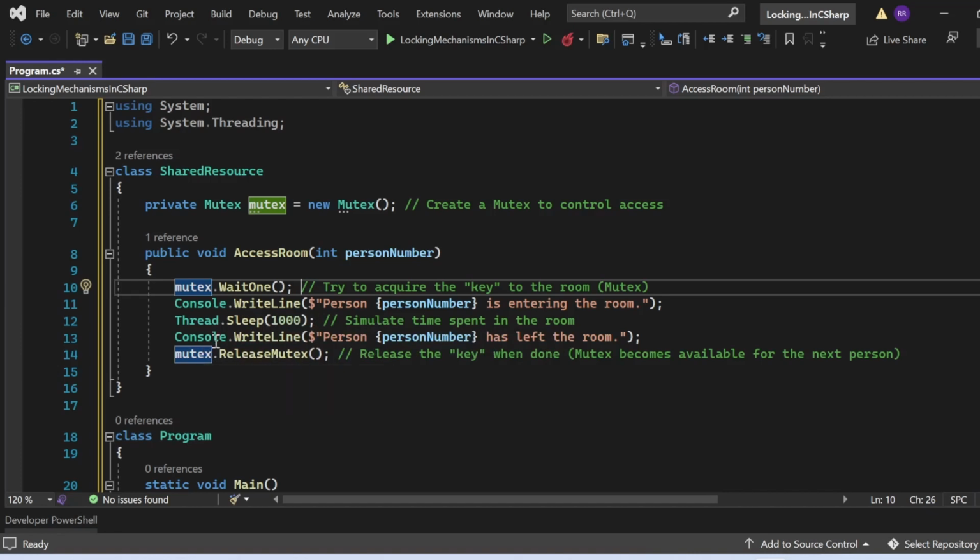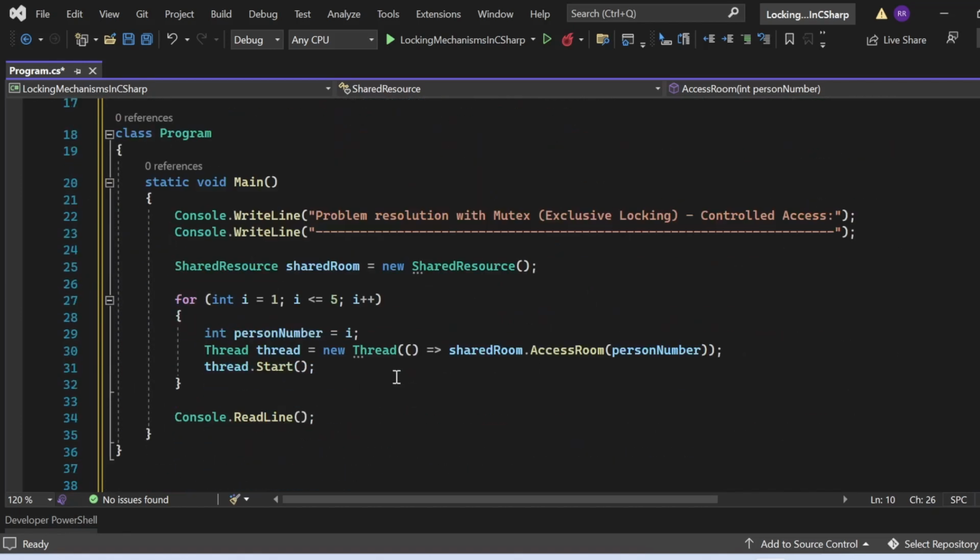Then this statement I have written because this person has left the room, and then I'm just releasing this mutex key. That's what I have written: mutex.ReleaseMutex, so that this mutex becomes available for the next person. So that's the change I have made in this program, and everything else remains the same.